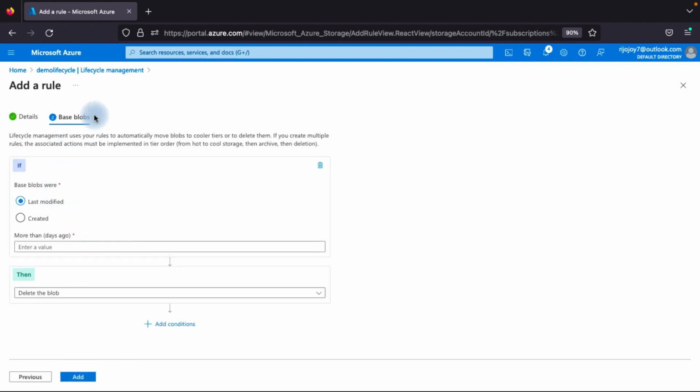Yeah, here are the base blobs rules, you need to apply the rules here. Here are two rules. Base blobs are based on last modified or created. Last modified means when the uploaded blob was last modified. For example, you upload today, then it is modified after 6 days, then not modified again. So if you don't want that file, you can move it to another tier. Okay, so you can understand.